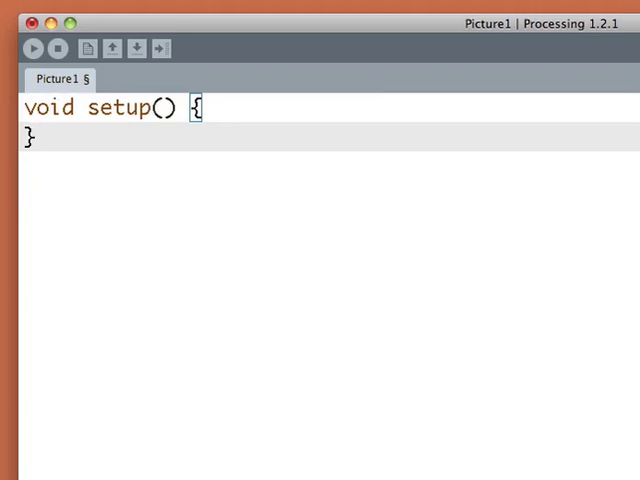That's just boilerplate. That's the stuff that tells processing, here's where the program begins, and the program goes between those curly braces. You absolutely need this, and we'll talk about what all this stuff is about later on. But for now, just put it in there and move on.